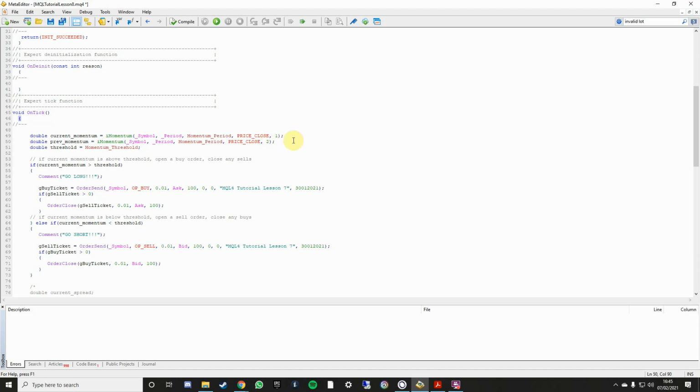I'm not using the very current bar, because it's still developing. I only want to use a bar once it is closed, so we'll not use that. We start with bars 1 and 2 and will not use the 0th bar. So we've got the current momentum and the previous momentum.